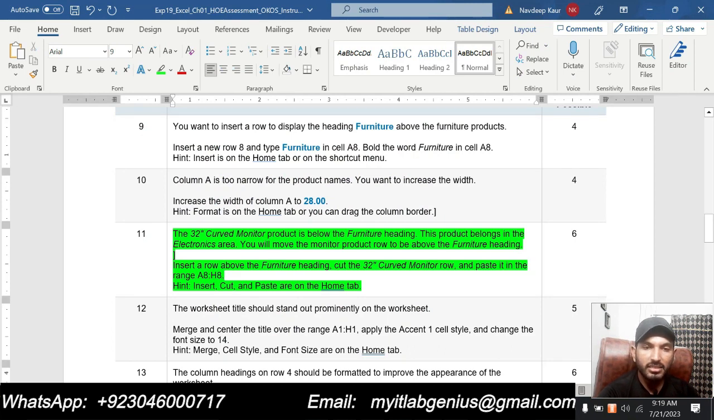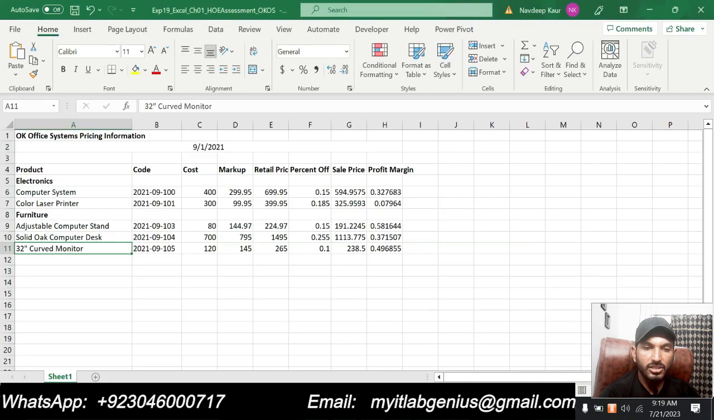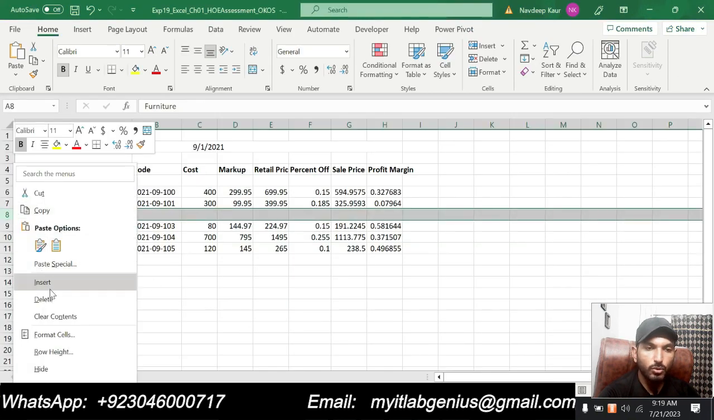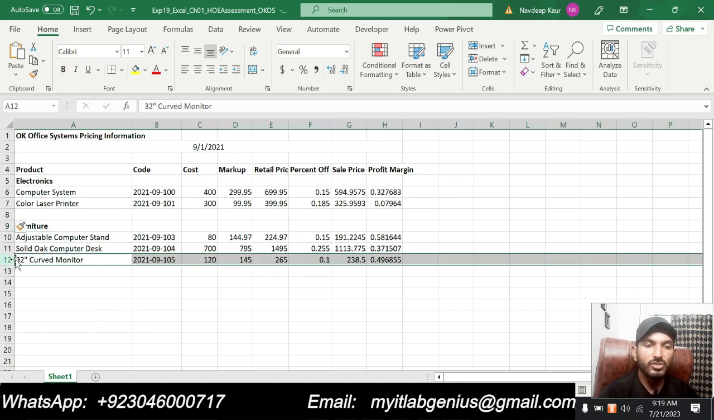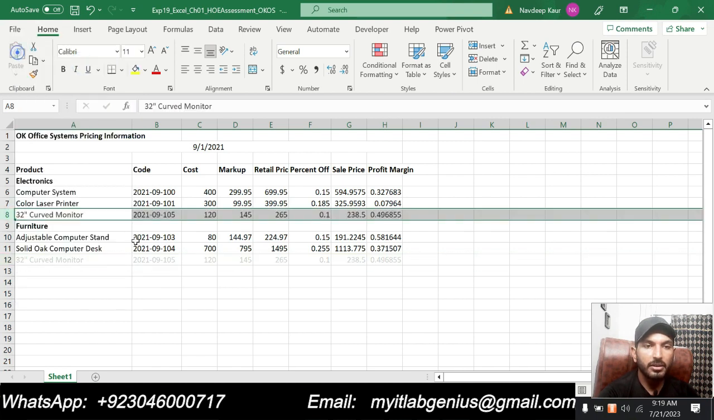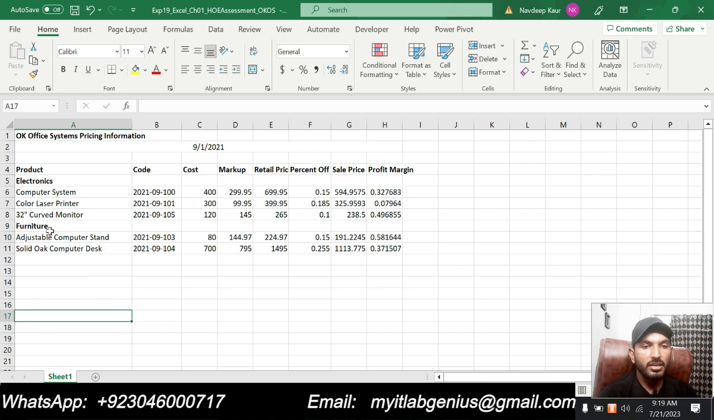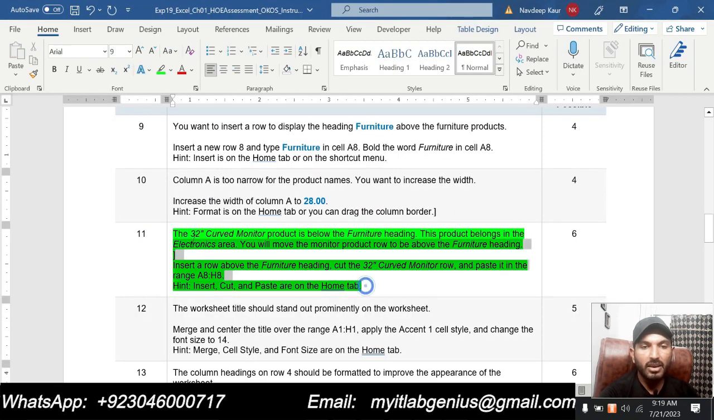So it is saying to insert a row above the furniture heading, cut the 32-inch monitor row and paste it in the range A8:H8. So we will simply first insert a new row, and you can see that we have inserted a new row above the furniture heading. Now we are supposed to select this one and cut this, and we will simply paste it here, and you can see that we have moved the curved monitor product into the electronics portion. So this is what is required in step number 11.